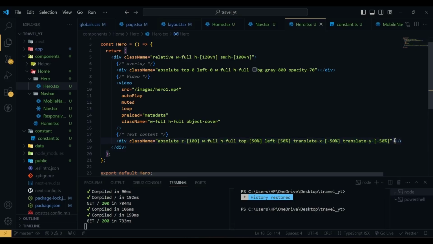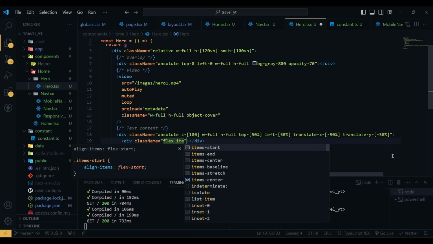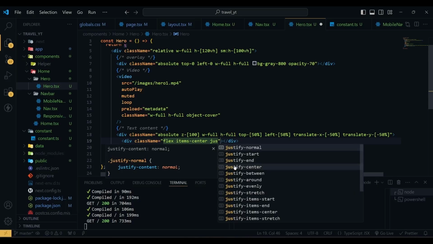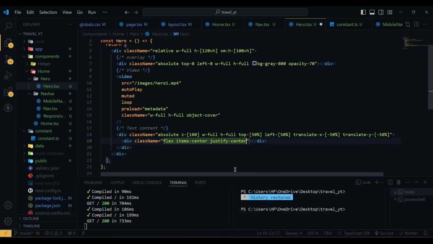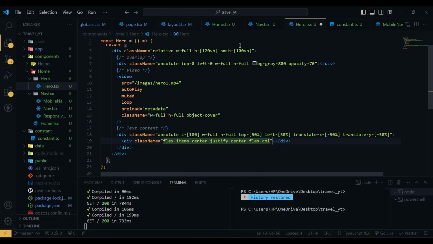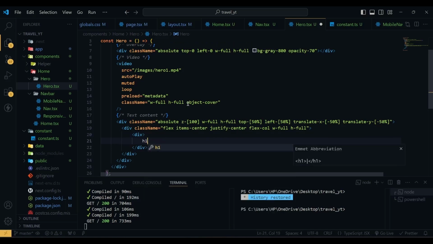Then inside this div we have another div with class name of flex. Items will be center, justify center, flex will be in the column direction, width will be full, height will be full. And then inside this div we have another div, and inside this div we have the h1.